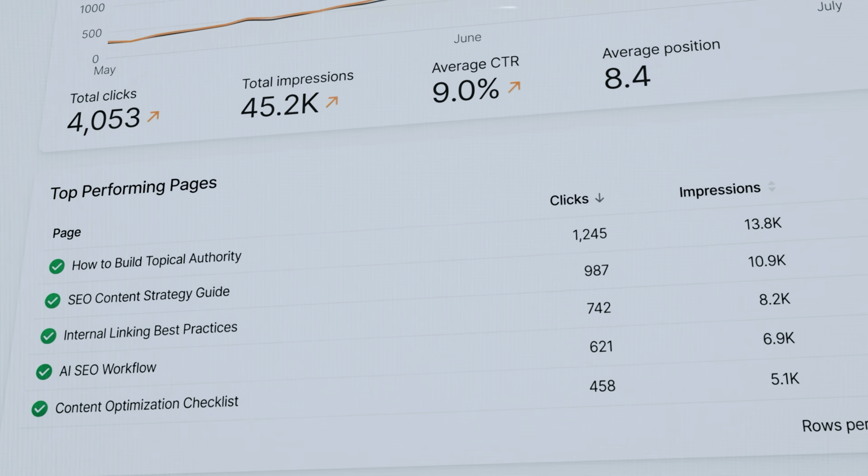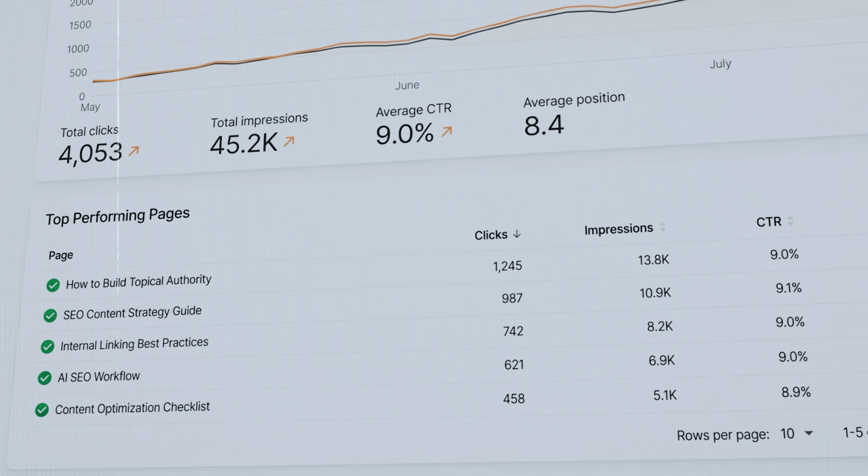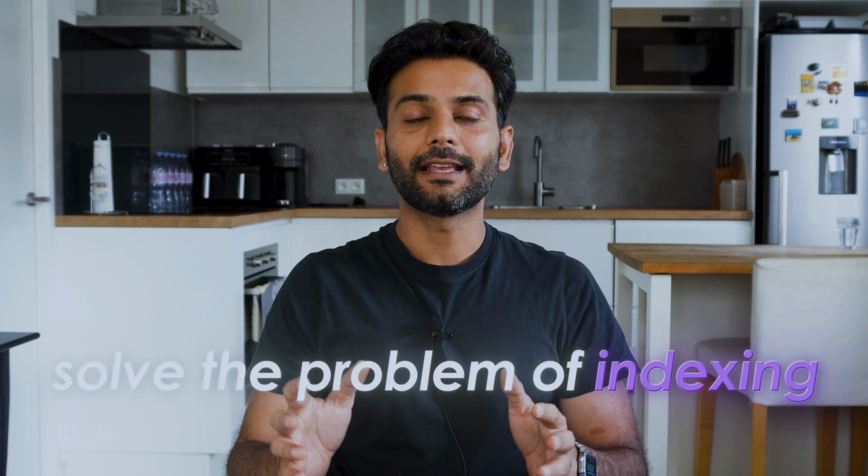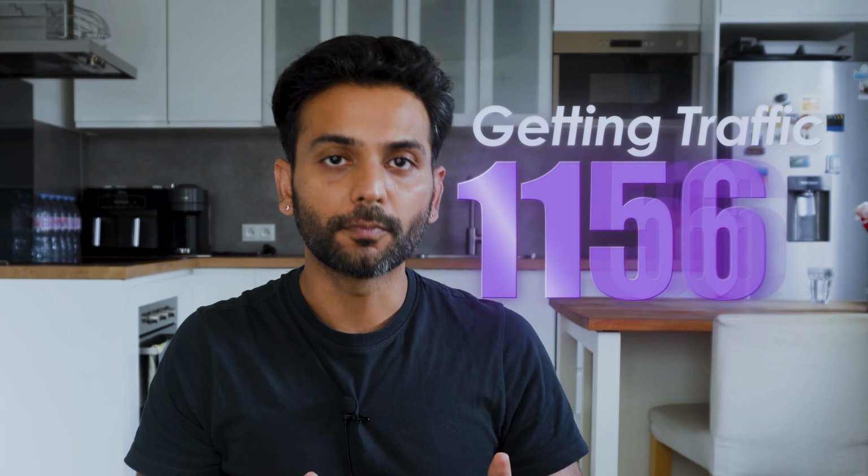But here's the weird part. There are some posts on your website that, without doing anything, automatically get indexed very quickly and start getting some traffic. So today we are going to use an AI tool which will solve the problem of indexing and getting traffic on your blog post.